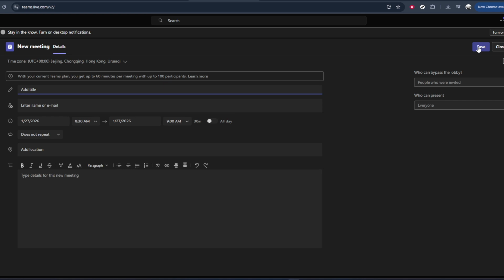At the top right of the calendar screen, you'll see a button labeled New Meeting. Go ahead and click that. This opens a new meeting window or panel where you'll be able to set everything up. If you don't see it right away, make sure your window is maximized so the button is visible.